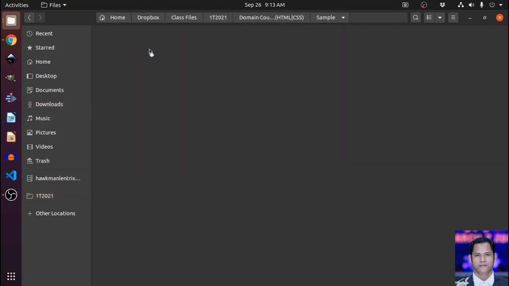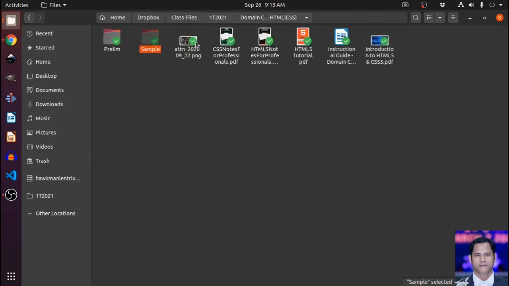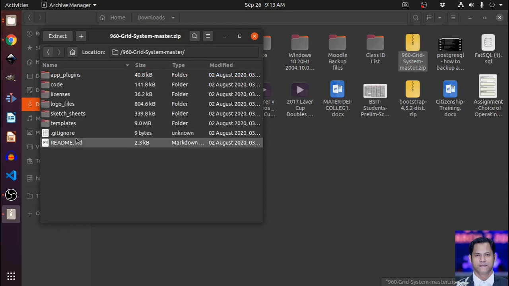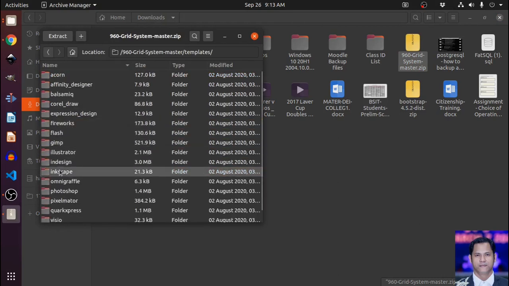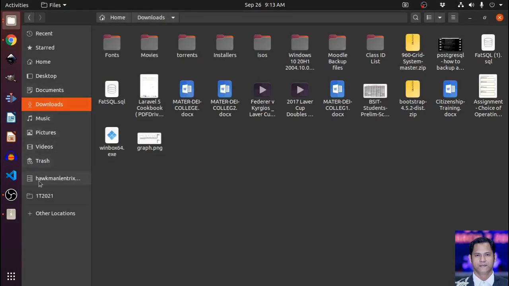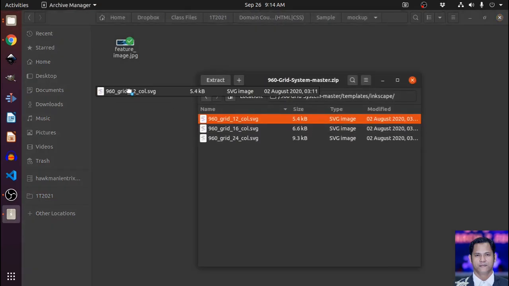It's under here, under mockup. Actually, it's here. Let me go back. Templates, Inkscape. We're going to use this one. Put it there.